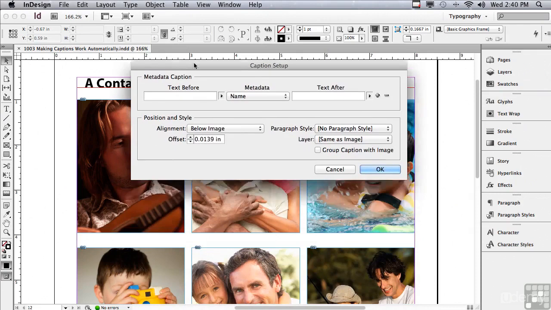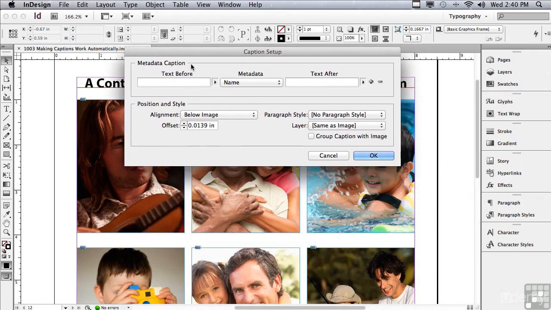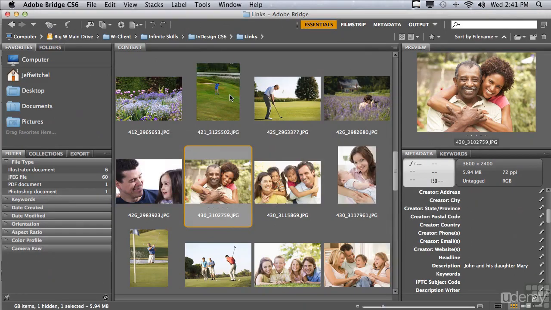Why don't we get into this particular window for caption setup? It says text before, and then it says metadata and text after. What is this metadata about? Well, metadata is actually various kinds of information that are saved with the photo. It's actually part of the photo file. And to get to that information, why don't we switch to Bridge?